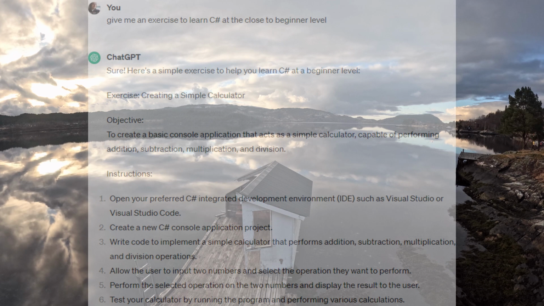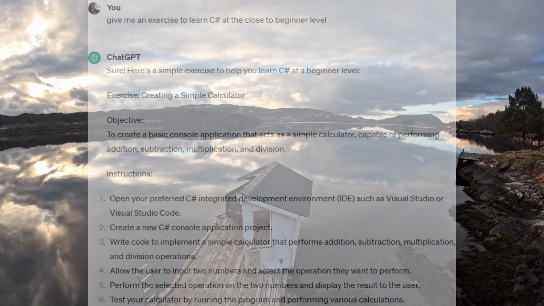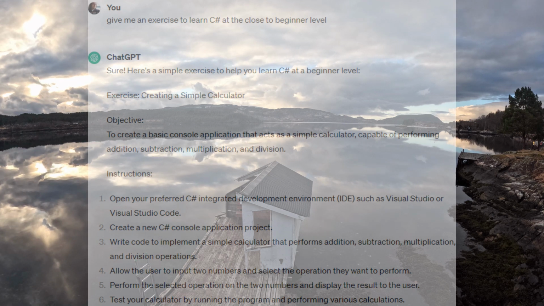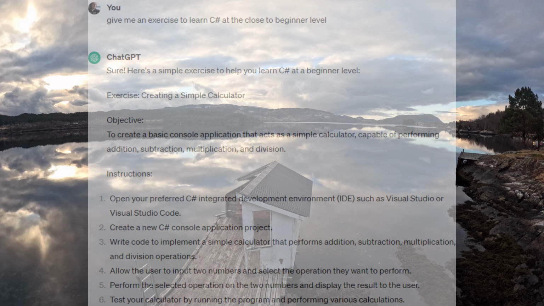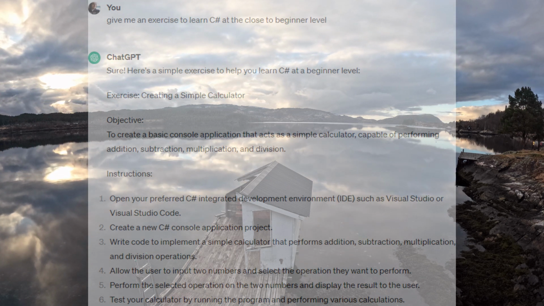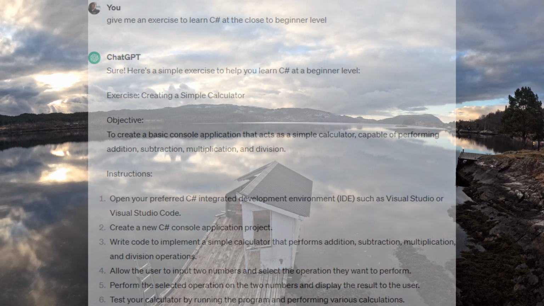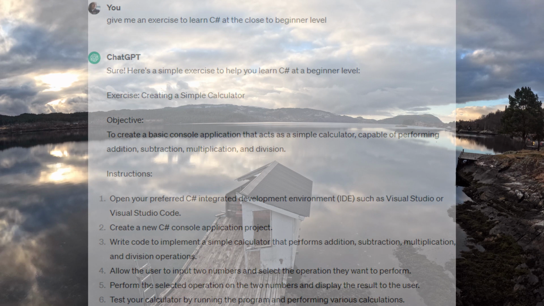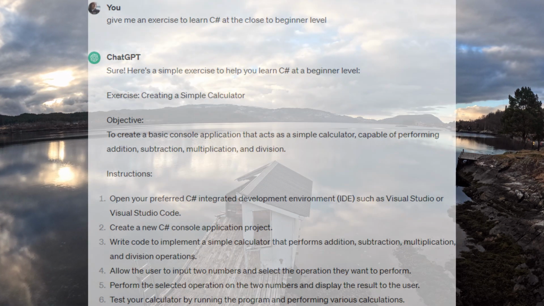I'm learning C# myself and I needed to motivate myself, so I'm making this primarily to learn myself, because you learn better when you explain it. You can also learn if you want to watch this, if you're at the beginner level. So I asked ChatGPT to give me an assignment, and this is what I got.